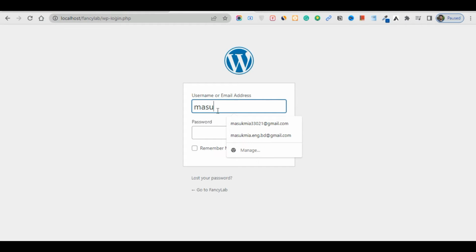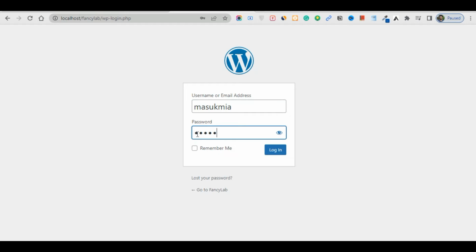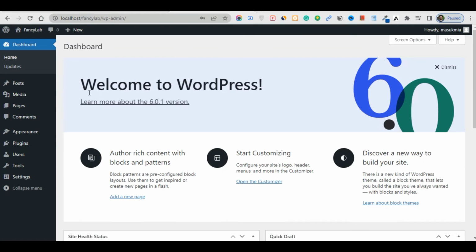So now I'm logging in with this password here, fancy lab 123. Okay, so we have successfully installed our WordPress locally. So this is very important. I hope you'll successfully install your WordPress website locally. So guys, hopefully you'll better understand this installation process.